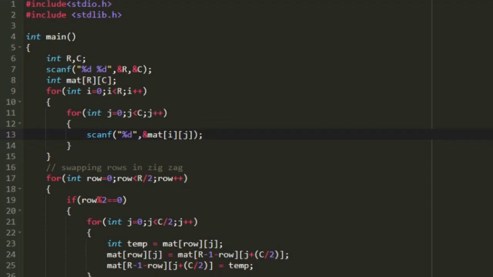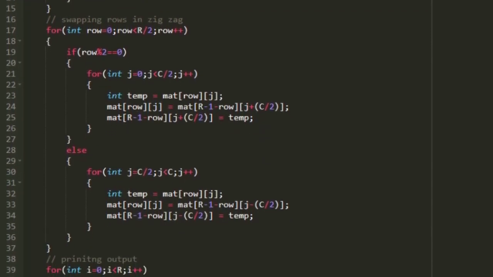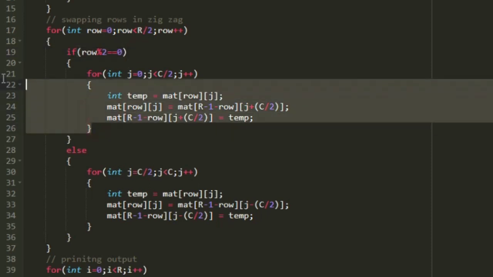So now we have to perform the swapping operation as per the conditions given in the question. So I am creating a loop. So this row loop iterates from 0 till R by 2, because in every iteration we will be swapping the integers present at first row and last first, and then second row and last second. So like this we will be swapping. So in R by 2 iterations we can perform the operations as given in the question. So in every iteration we are checking the value of row.